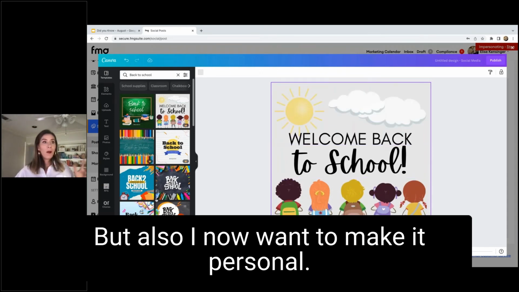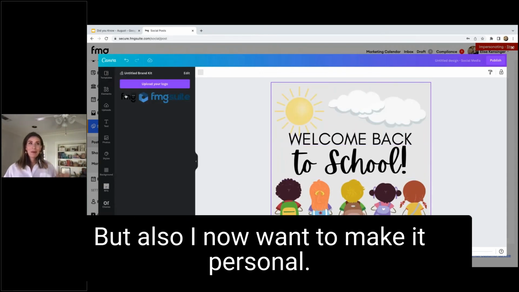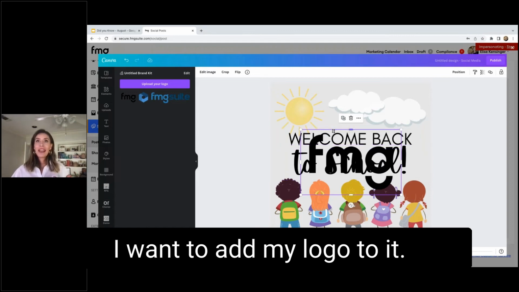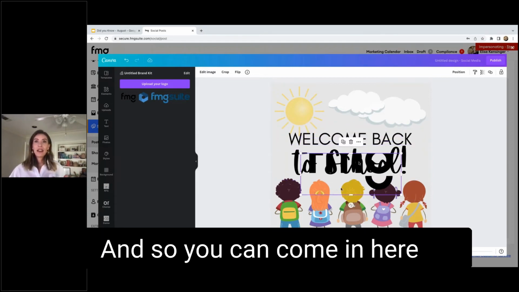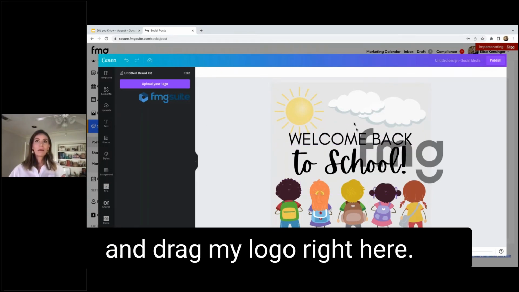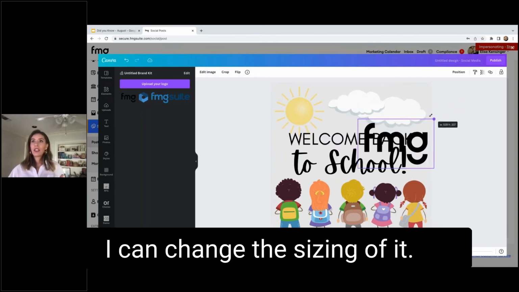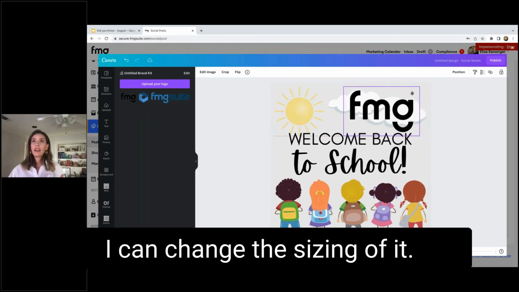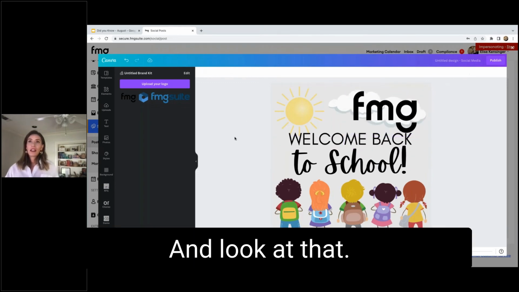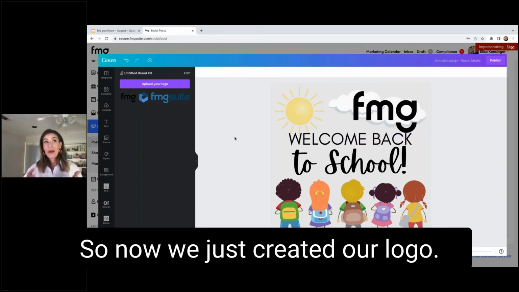So I'm going to do this, but also I now want to make it personal. I want to add my logo to it. And so you can come in here and I can drag my logo right here. I can change the sizing of it. And look at that. So now we just created our own logo.